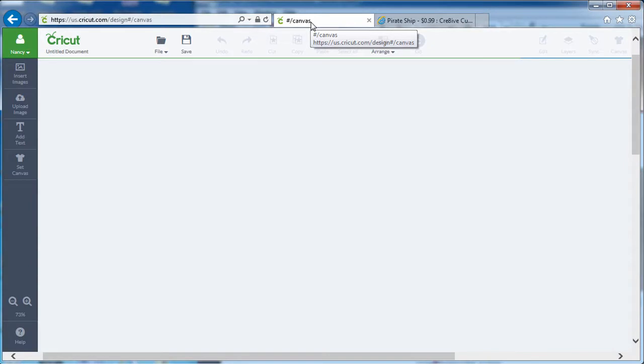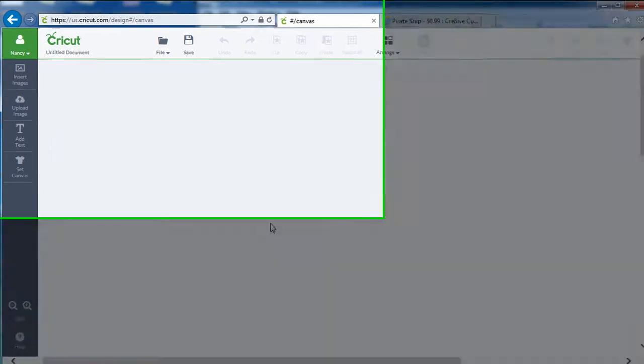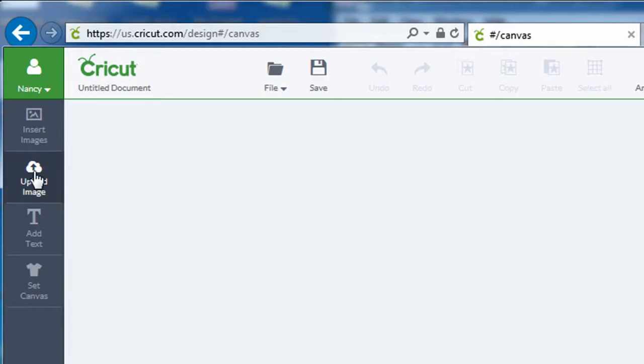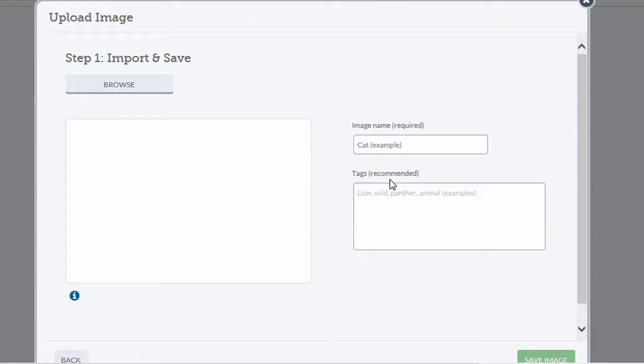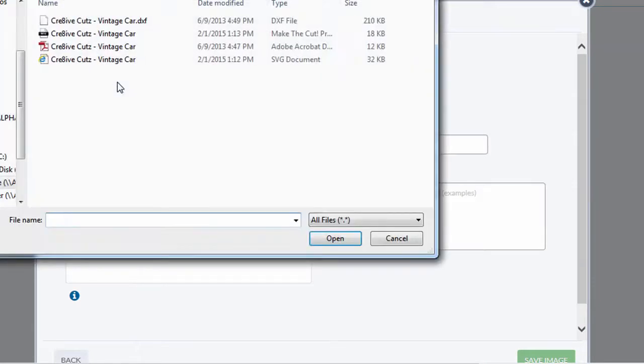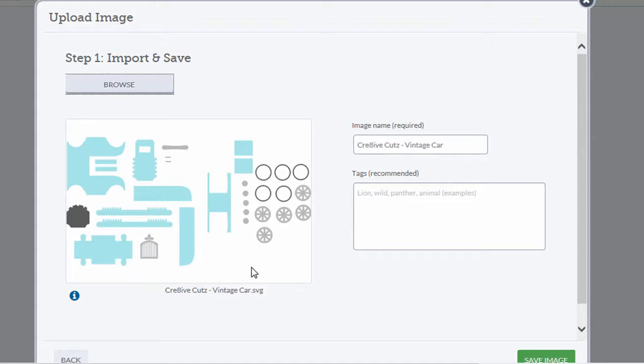So let's go into Cricut Design Space, and you'll need to log into your account. And to bring the file in, just click on Upload Image and then Vector Upload. And then you'll just want to browse to the file that you're importing. So I'm going to bring in the vintage car file. I'm just going to click on it and click Open. And you can see now that all the pieces are pictured here.